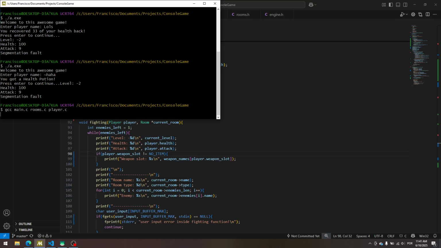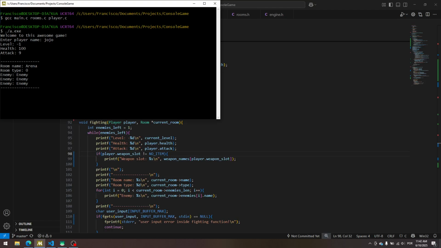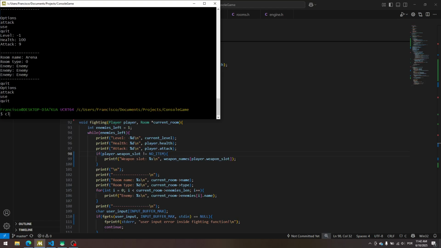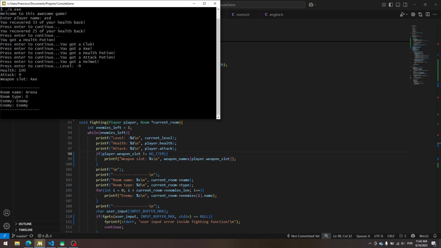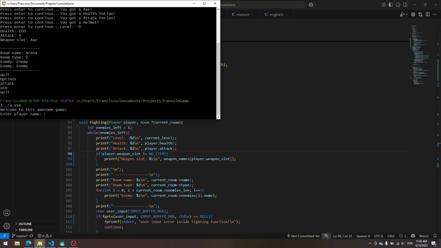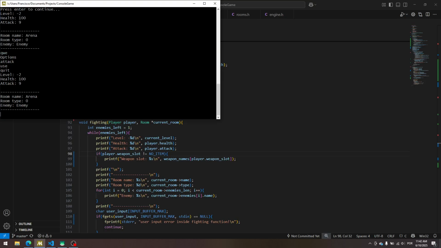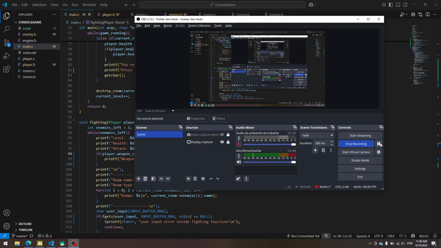I kind of forgot to compile again. There you go. Now we're stuck in here. Now it's fine. Okay, one second. Now we fixed our segmentation fault.